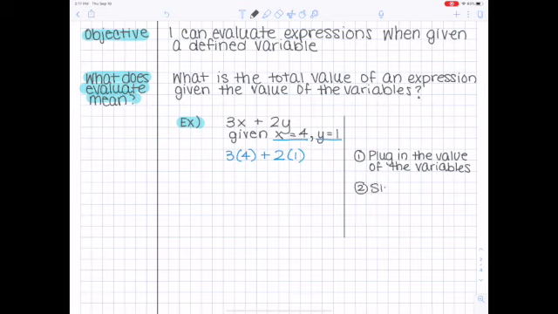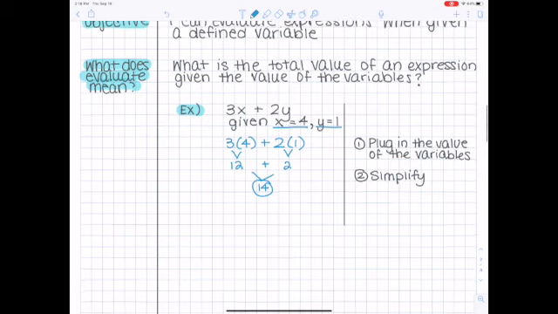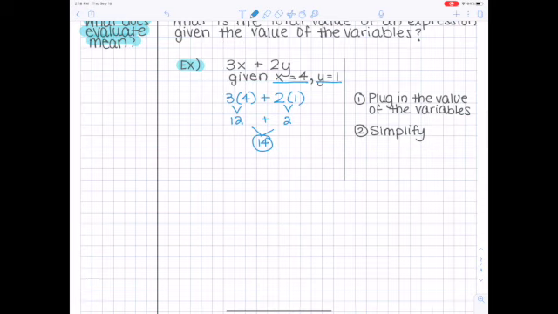The second step is to just simplify. So now that I have everything plugged in, I just need to simplify and solve this, basically. So I'm going to first do 3 times 4, which is 12, and then 2 times 1 is 2, and I'm adding those together. And if I add 12 plus 2, I should get 14. Circle your answer, and that is what you should get when you evaluate 3x plus 2y given those specific values of the variables. Okay? Let's do one more example to have in our notes.